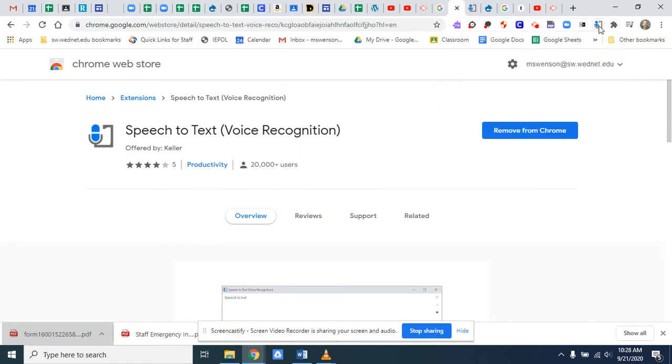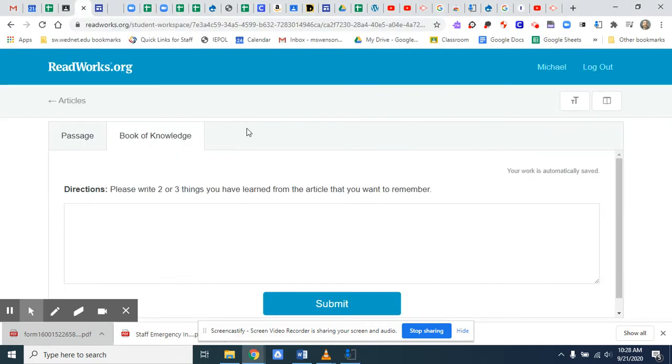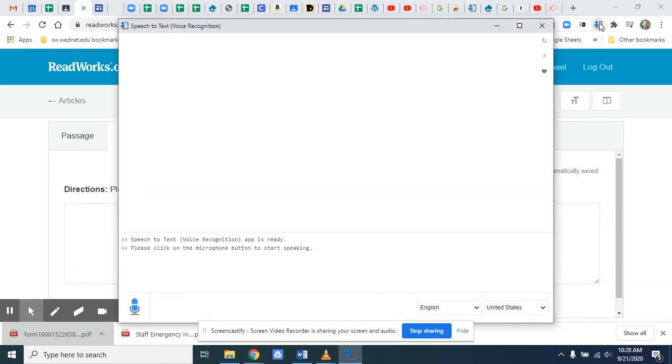Now that I have it pinned up here, I just click on that little blue microphone, and now I've got my box open here, which is where I can do my speech to text. So all I do is go down and tap the little blue microphone. I'm kind of pretending now that I'm in Readworks over here, and I'm wanting to write in here. Once I'm there, I would just go over, tap on here, tap the blue microphone.